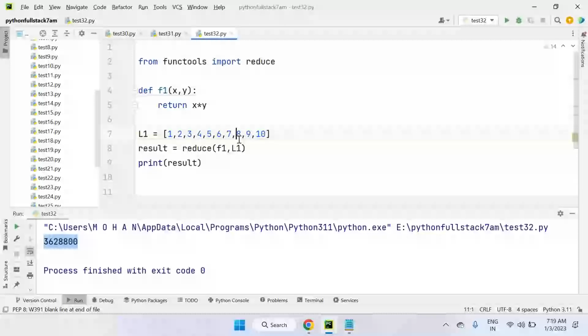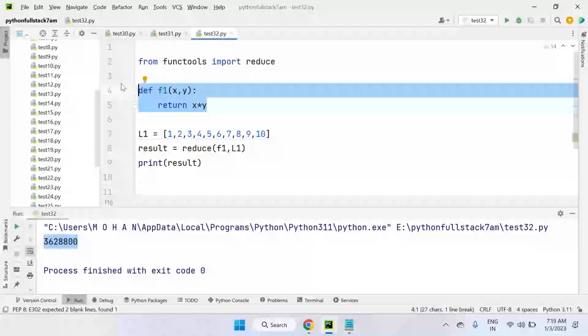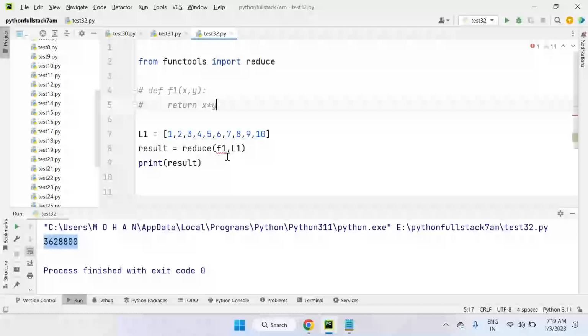But it is not recommended, because this reduce function always calls the other function f1 every time. To avoid this other function, I'm just commenting it here. For instant usage purposes, instead of calling the f1 function, we recommend a lambda. So let's go for a lambda expression for reducing the values. In what way you want, you can reduce that, no problem. Single line expression, instant usage purpose, no need to call the f1 function every time.